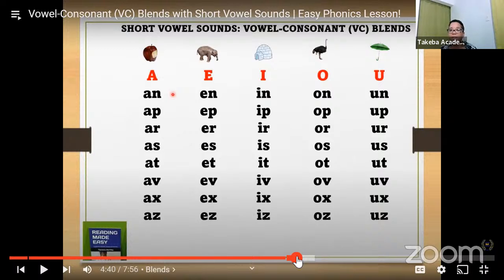And then we have letter U. Again, a reminder, U says uh. Un, up, ur, us, ut, uv, ux, uz. Okay, so on, up, or, us, ot, of, ox, us.